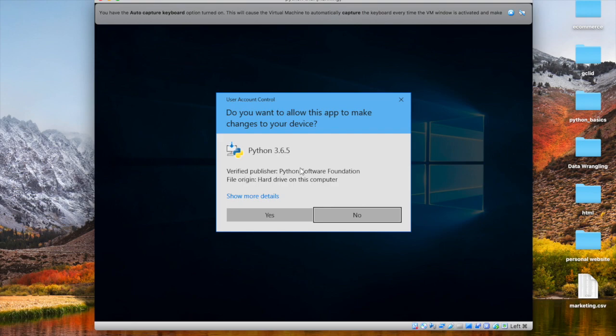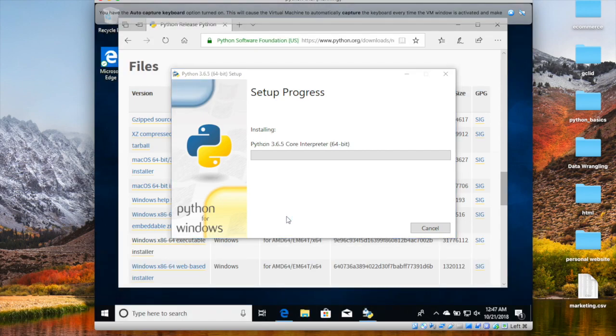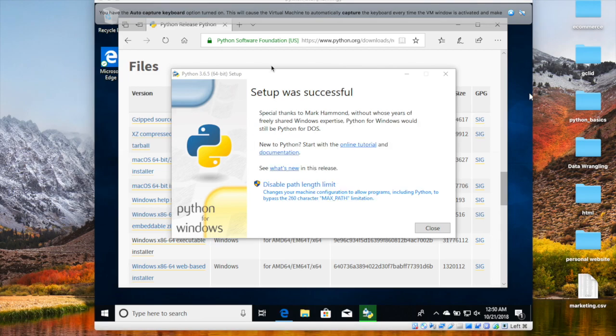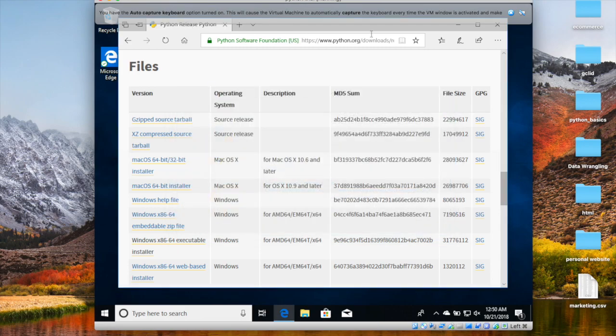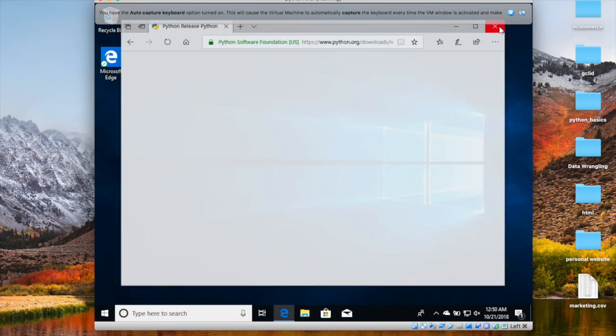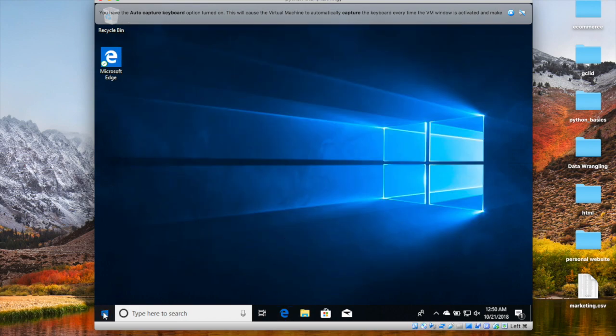Then it will ask you if this app can make changes to your device. Press yes. I don't think that's very important. Now once your setup process is complete, you will see a tab like this. Your setup was successful. Special thanks to Mr. Mark Hammond. New to Python, start with online tutorial and documentation. So great. Now we have successfully installed Python to our system. Now if you could close this, also close the Internet Explorer. We don't need this. Now we can go to command line.